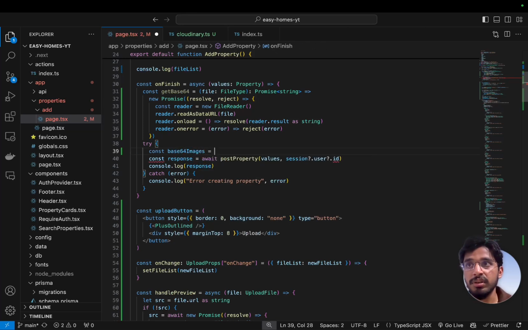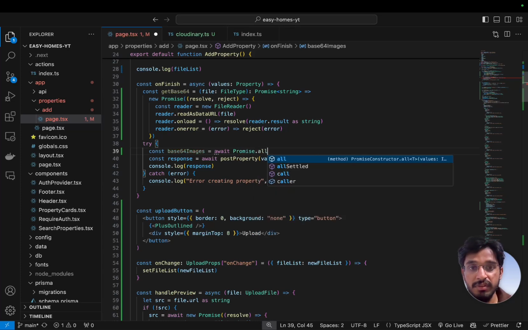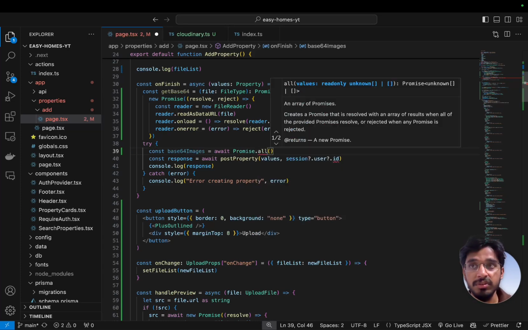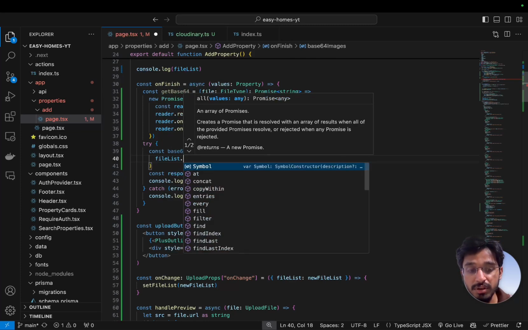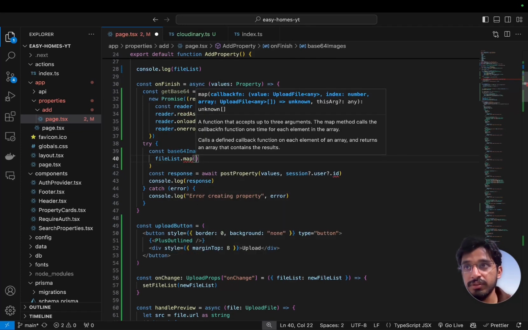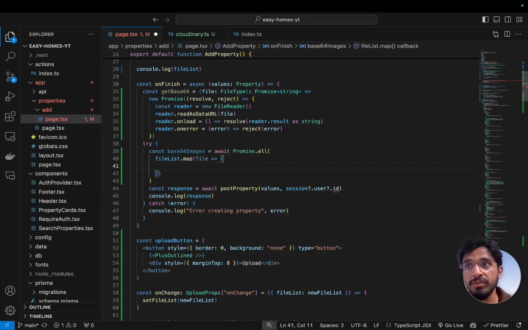Within the try block, we can create a variable called base64Images and set this equal to await, since these are all promises which we will be getting within the file list, as I told you. We can resolve all those promises by using await. We need to make sure this function is async. So await Promise.all, since we are resolving multiple promises. We just need to map across all the promises within our file list, so fileList.map.